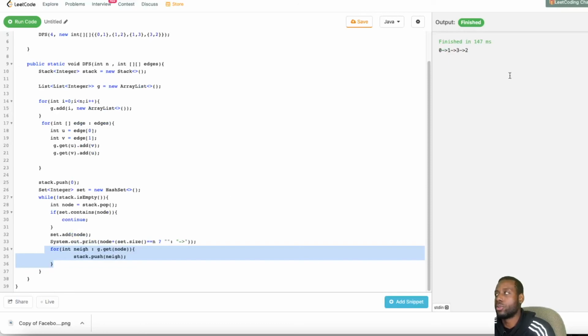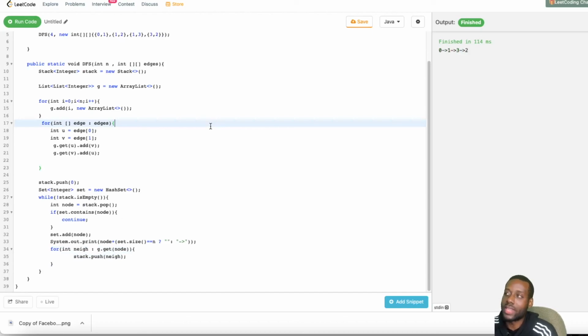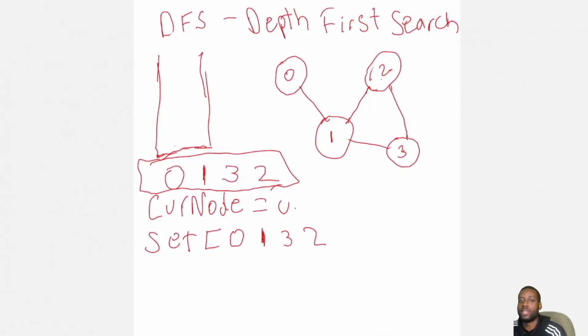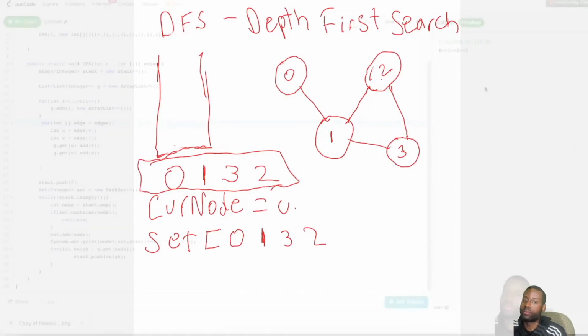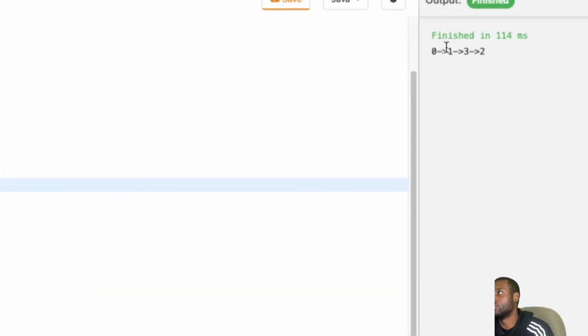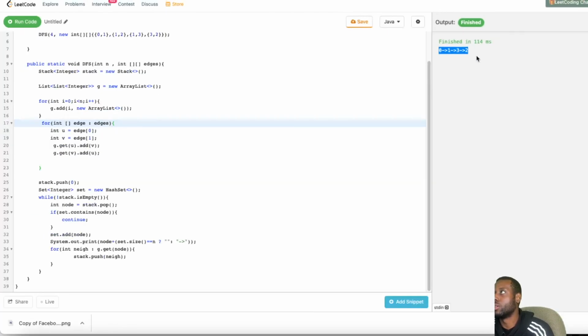So right now let's quickly run the code and see if we pass. You see we have a path, which is 0 1 3 2, exactly the path that we did when we did the walkthrough, guys. So you see that it is matching what we said. So pretty efficient, pretty amazing, guys.